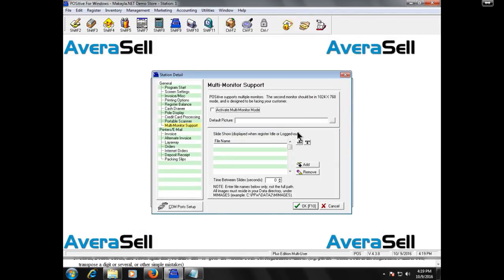What would happen is you'd put a default image, so when your station's idle and not ringing a transaction, this would be your default image, and then you could set your slideshow images to display announcements or products or anything really. And when you are ringing a sale, the customer will actually see the prices come up.